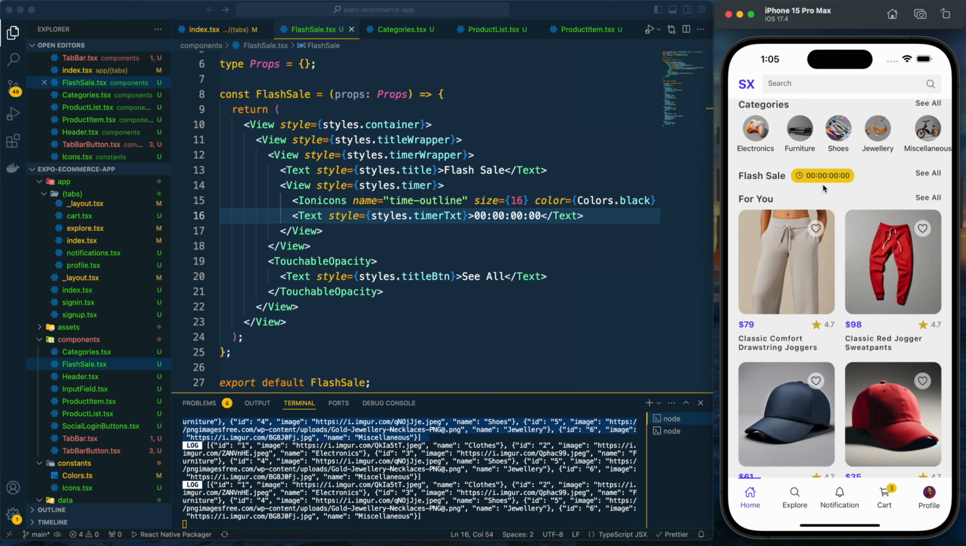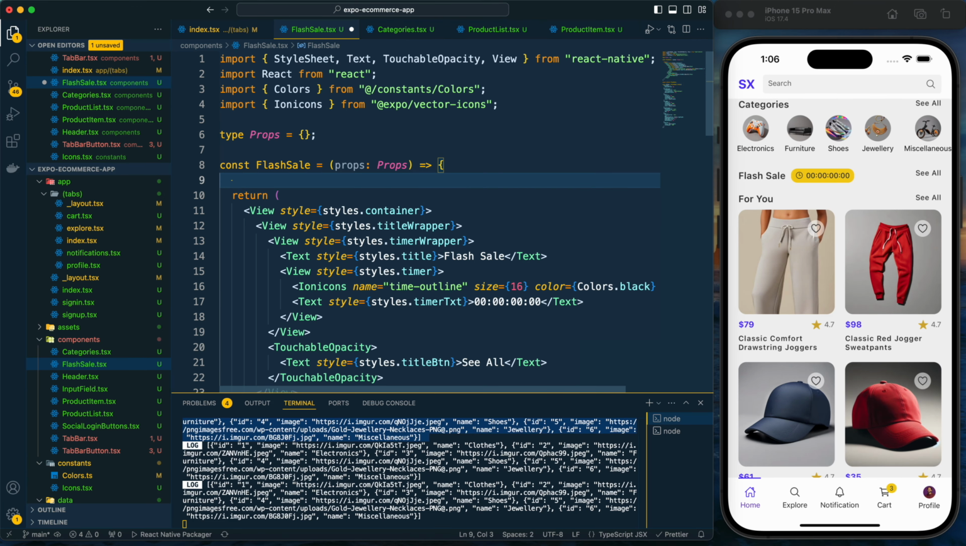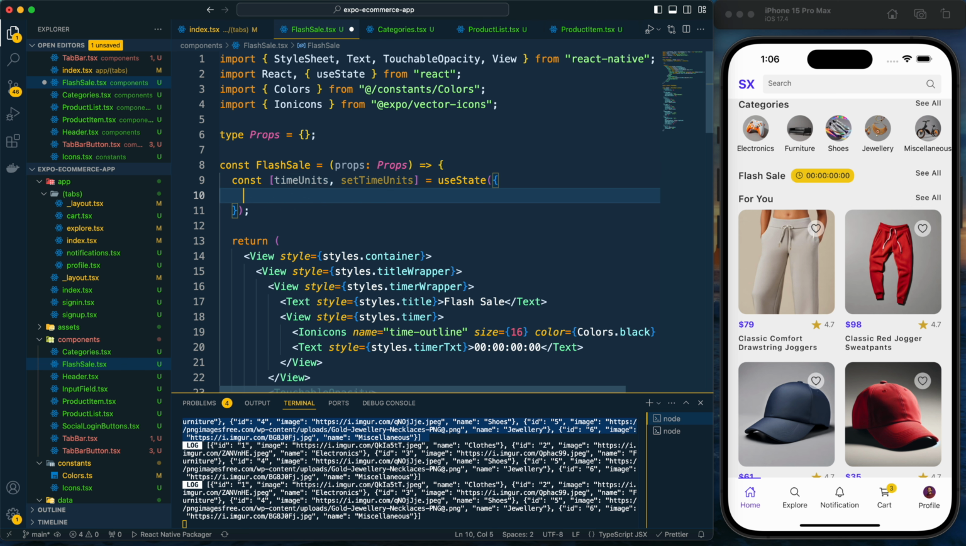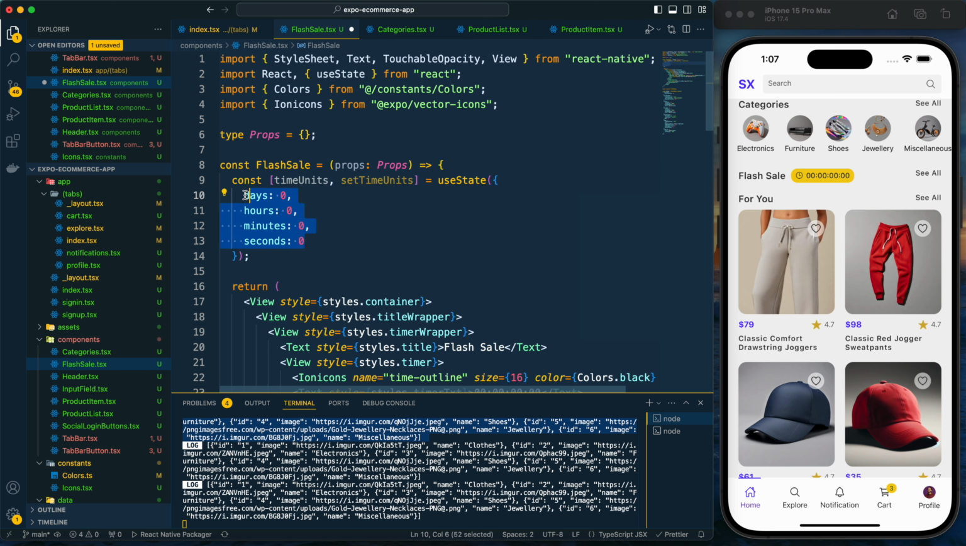Now let's create the countdown timer. And for that, first I need to create a state for time units. Let's provide some values. So here I have created this days, hours, minutes and seconds, and by default I have provided this 0 value. So these are the time units which we need to use for the timer.